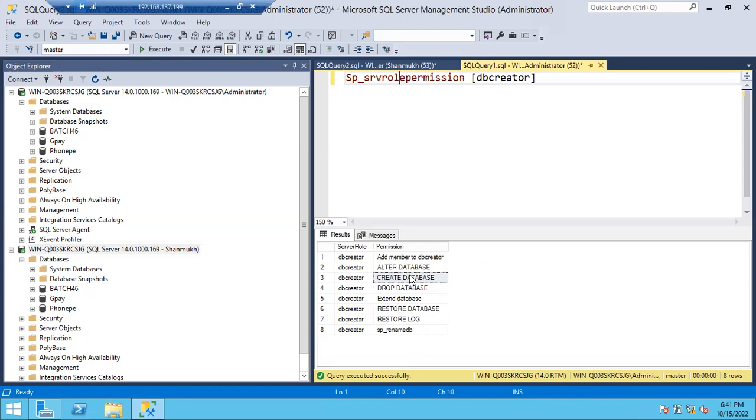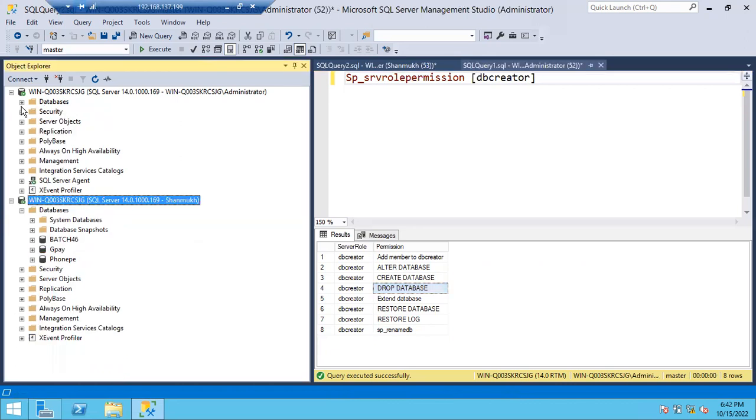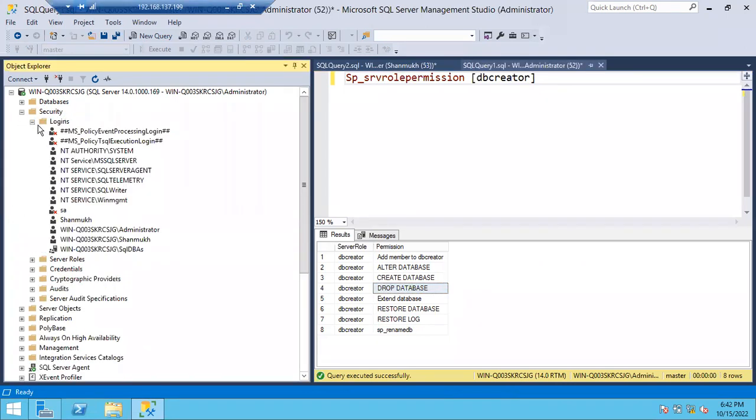If you are a member of DB creator, whether you want it or not, by default you will get all 8 permissions. Sir, I want only 2 permissions, the remaining permissions I don't want, sir. That is not possible. You are a member of that role, so by default you will get all the permissions of that role. Clear, guys? Right? So next, after this particular role, what is the other role?